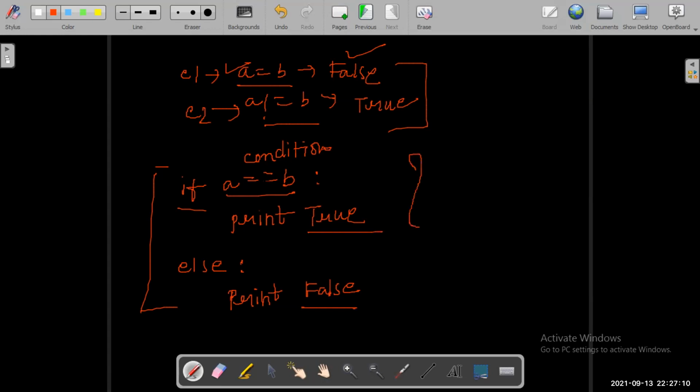Okay, I think I have made a mistake. As per our condition, it should have been: if A not equal to B, print true, else print false. Something like this will suffice for our work.